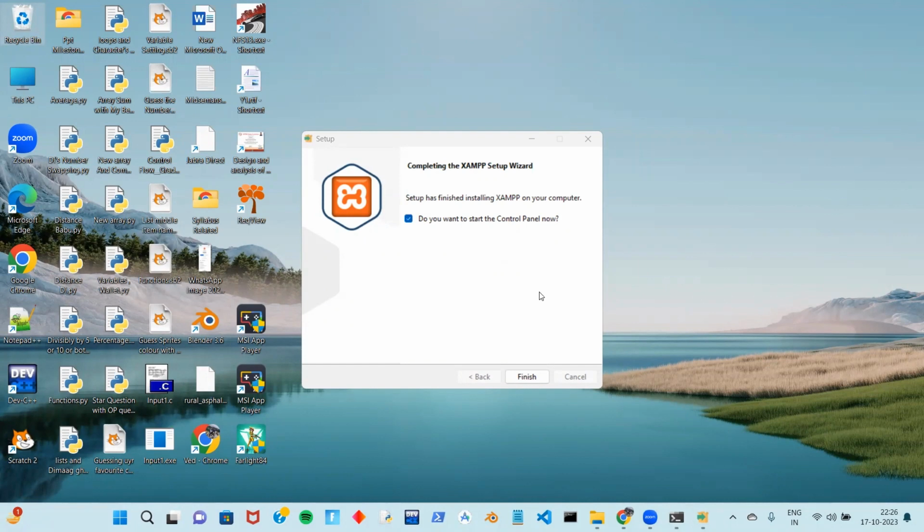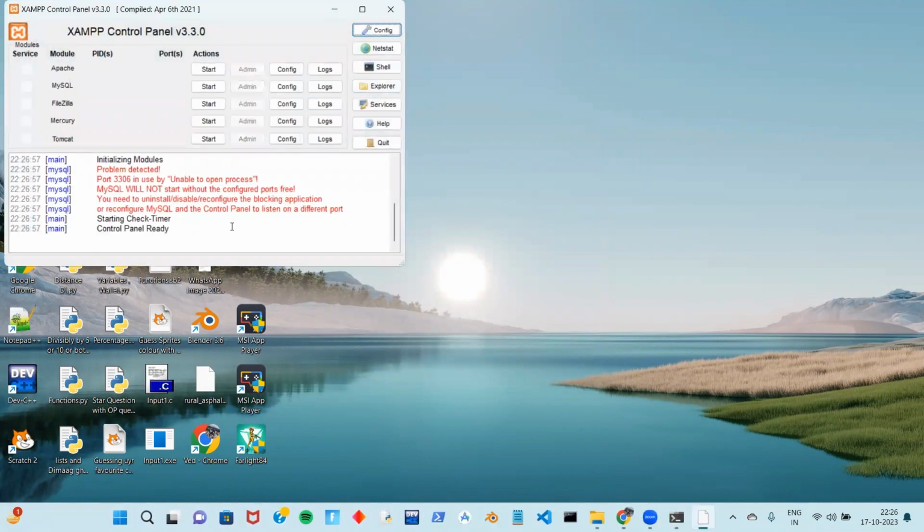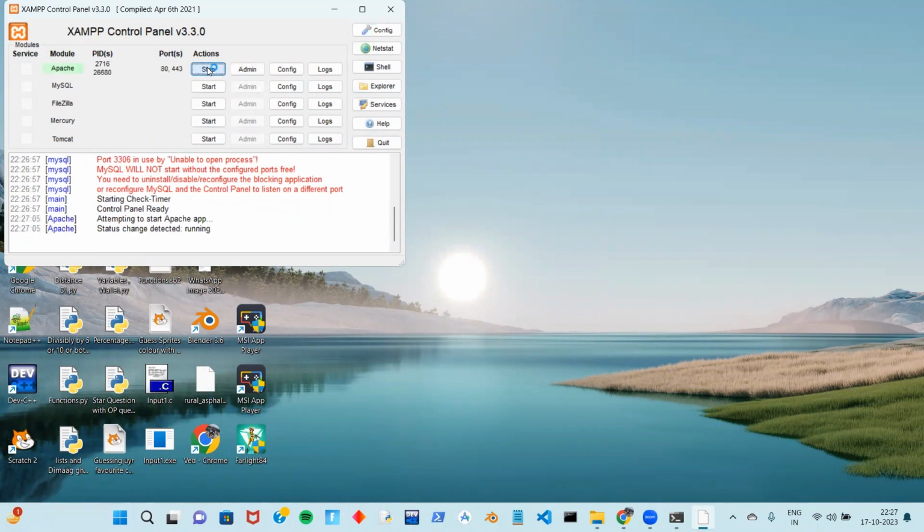Do you want to start the control panel now? Let's say finish. If the control panel is started, it will look like this. This is our XAMPP. Okay, let's start the Apache server, which started. Let's try to start our MySQL server. Attempting to start. Okay, so error detected.